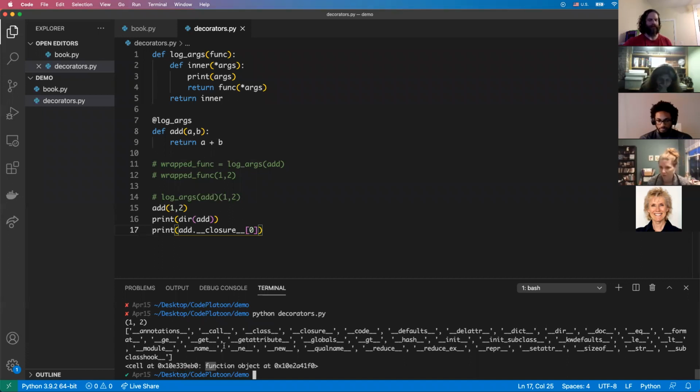Yeah, Python is, I guess, famous, or one of the good points in Python is its introspection abilities. So then maybe the advantage of using a decorator would be to be able to add log args to a bunch of functions without having to rewrite it over again. Exactly.